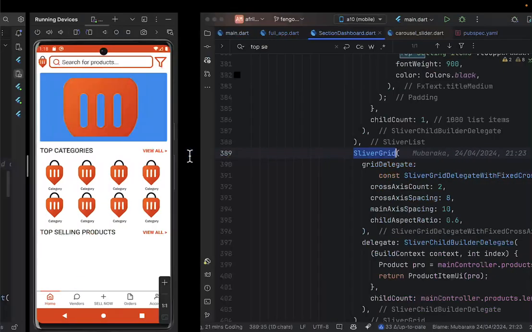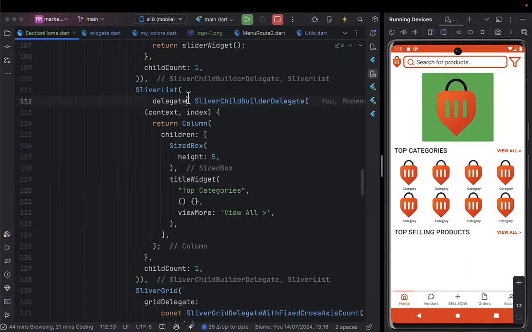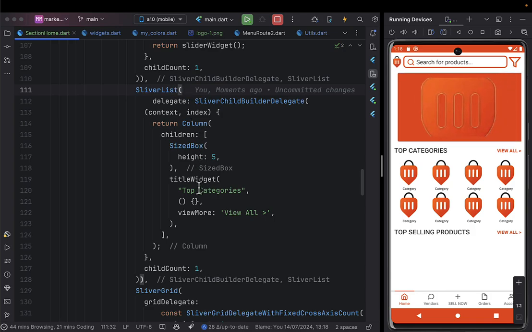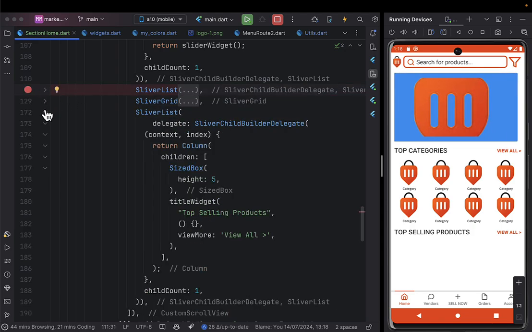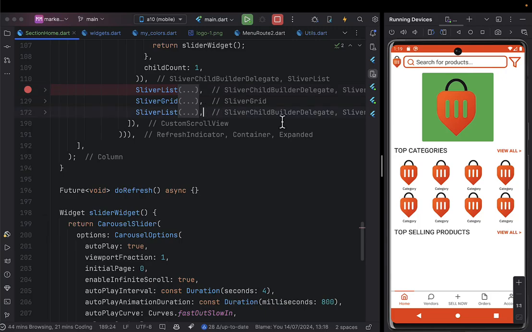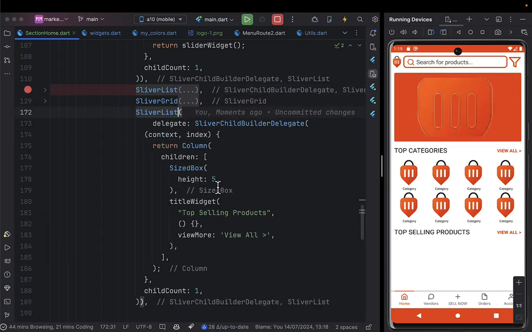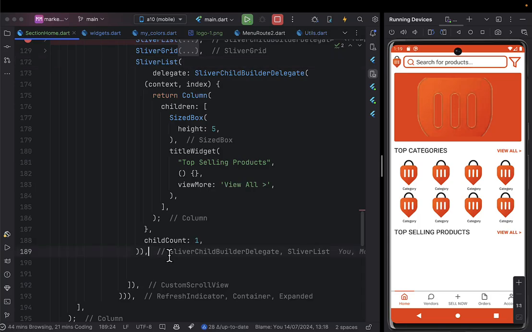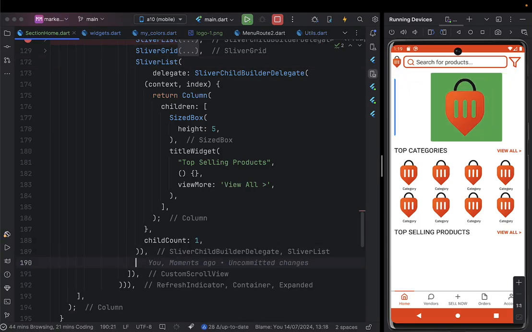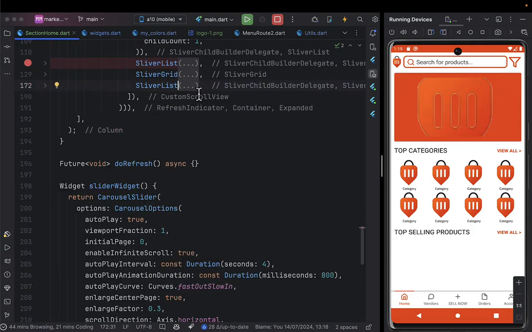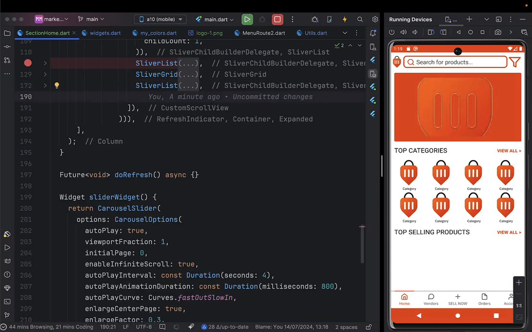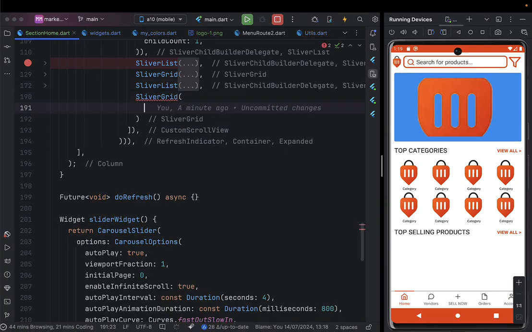I'll proceed to our app. We'll have a sliver list here with top categories, so I'll collapse that. I collapse the top categories list, and then I collapse this one. Next to this title, where we will have top selling products, I'm going to add a sliver grid. Let me collapse this here. Next to it in the custom scroll view, I'm going to add another sliver grid.